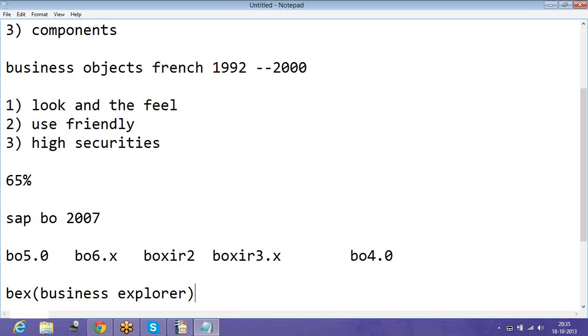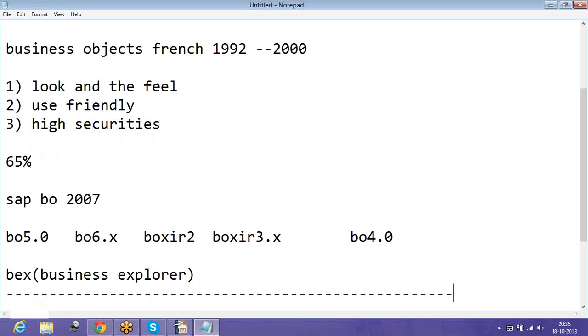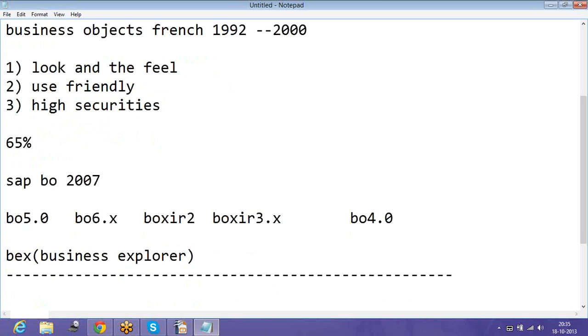Okay, the next thing is, let's go and discuss, as I was telling you from the starting, Business Objects is a reporting tool. It would be helping us to generate the reports. So first of all, what are these reports? Do you guys have any idea about the reports? What do the reports do basically?